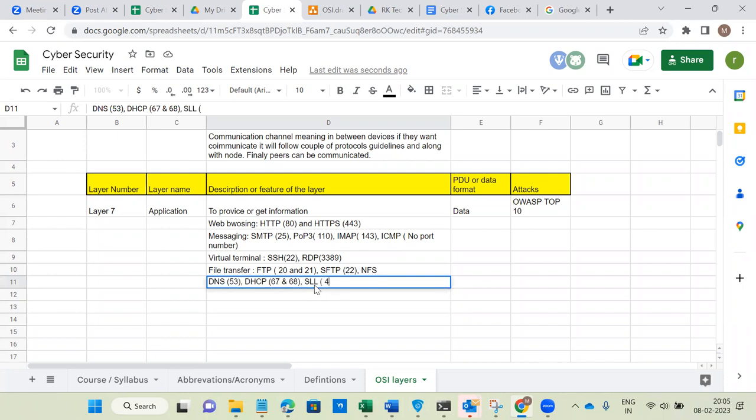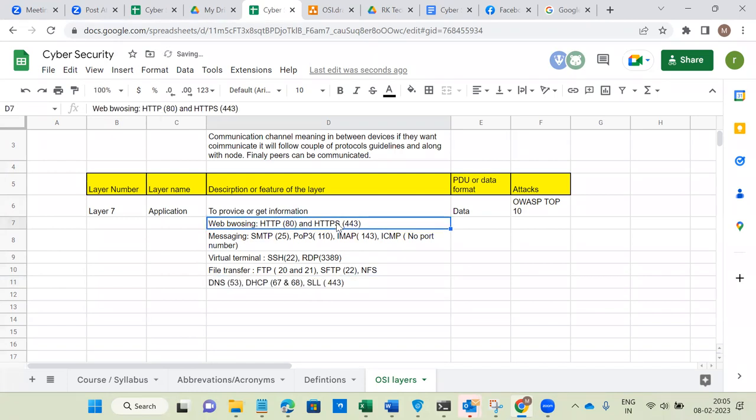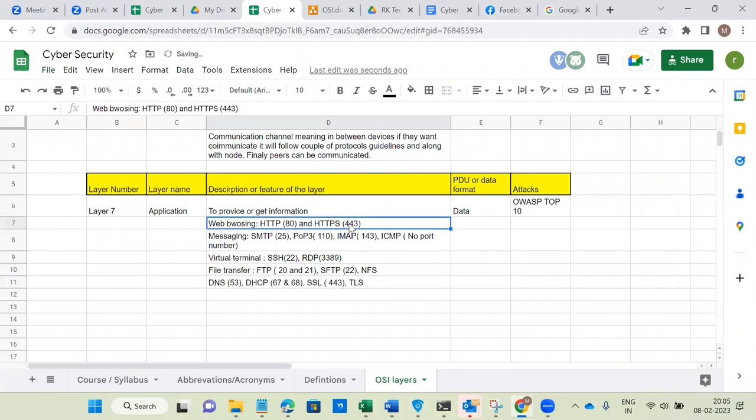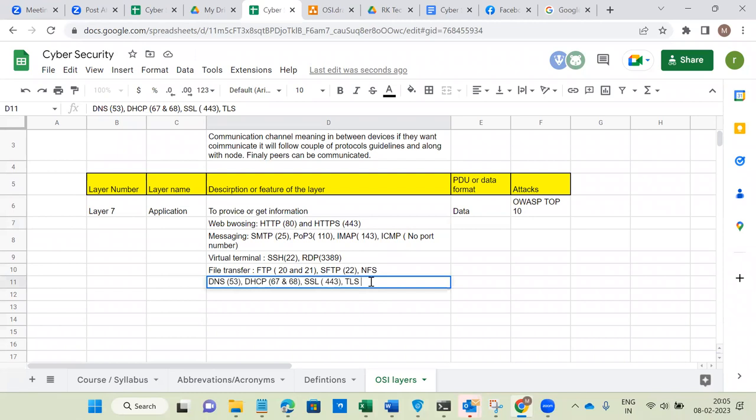The SSL port number is 443, because HTTPS will use the SSL protocol. TLS, Transport Layer Security. HTTPS will also use the TLS protocol. So what is the port number, anyone? As I said, TLS is a subset of HTTPS. So what is the port number now? Yes, perfect, 443.